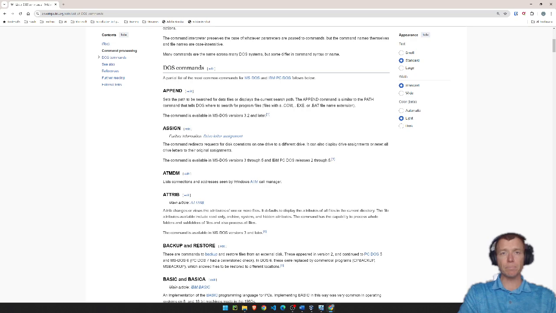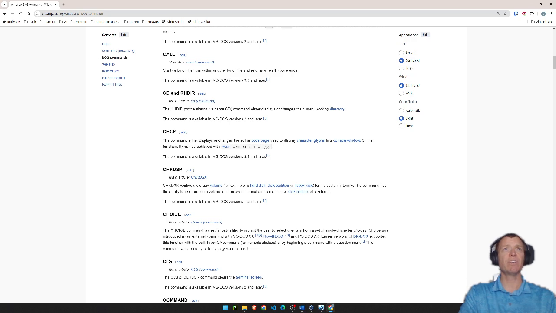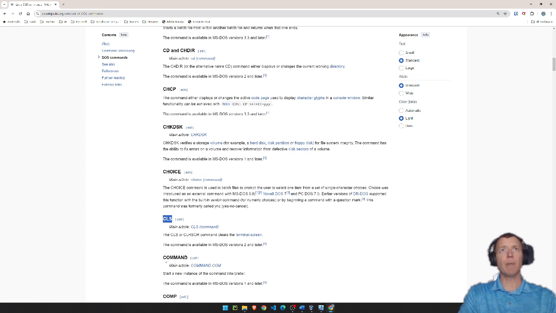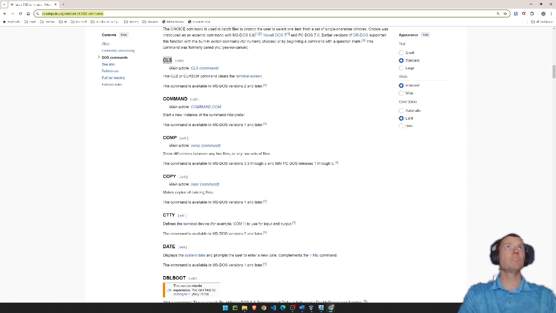But go through some more commands here. Let's see. You'll see like check disk. That was one I had to use all the time. CLS, clear screen. That's a pretty common one. When you get too much text on the screen, you want to clear it off. You type CLS. But you can go through this page on Wikipedia, just look up list of DOS commands.